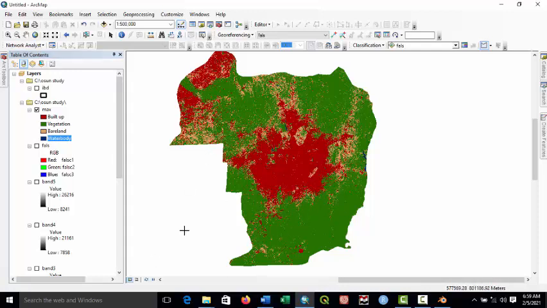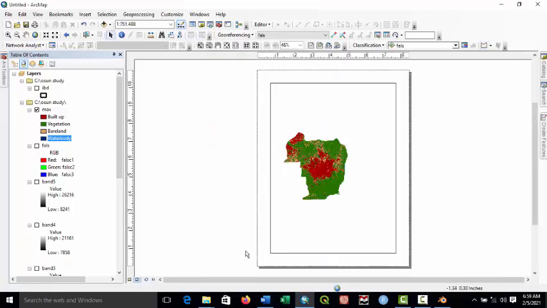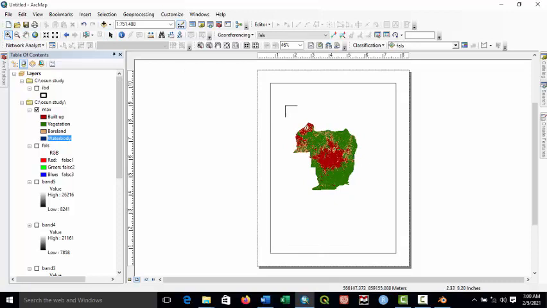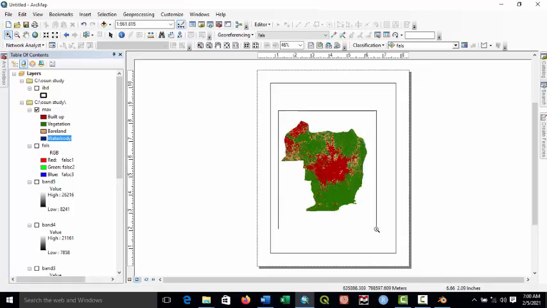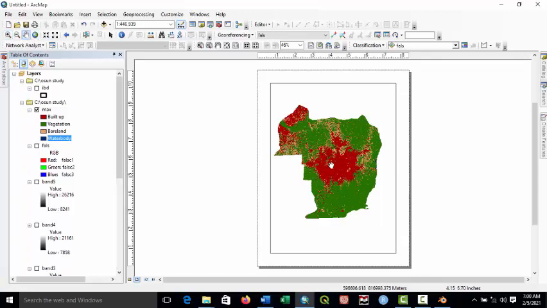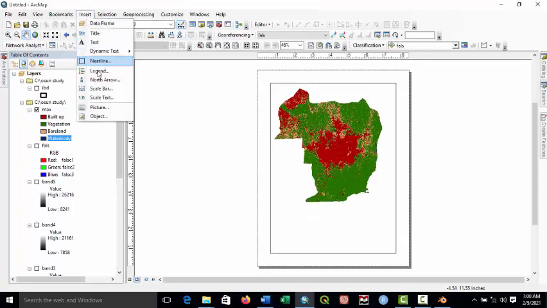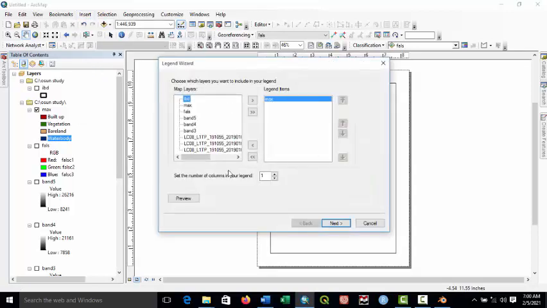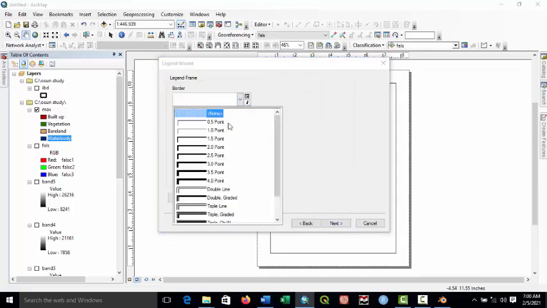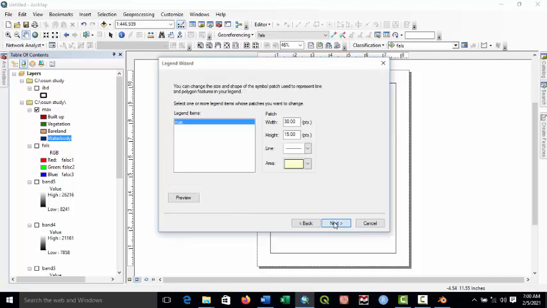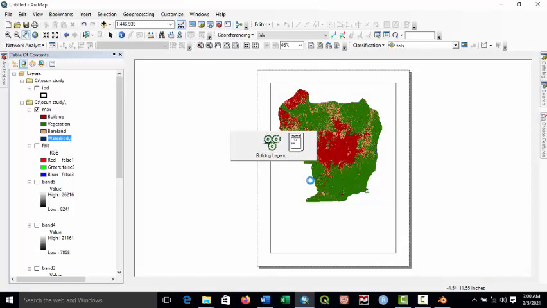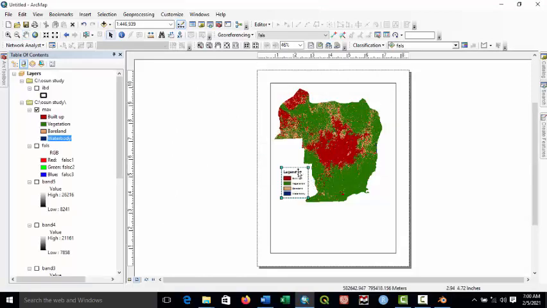So in case you want to lay out this, just click on this layout view here. You can see, just click on this to drag the map inside. So increase the size of the map. This is where you will insert all your features, the legend, everything that pertains to the map. So here you give it a border. So this is the legend.